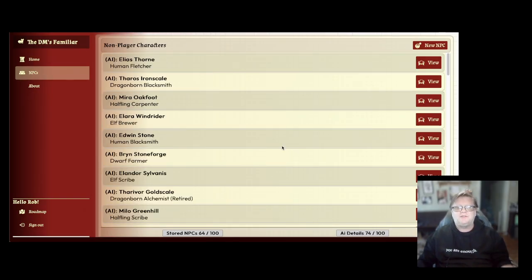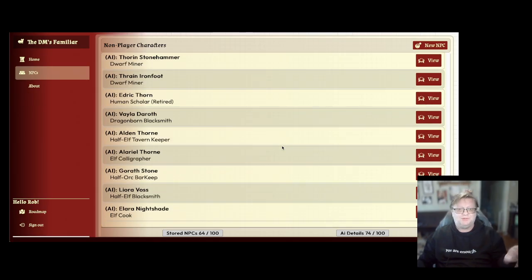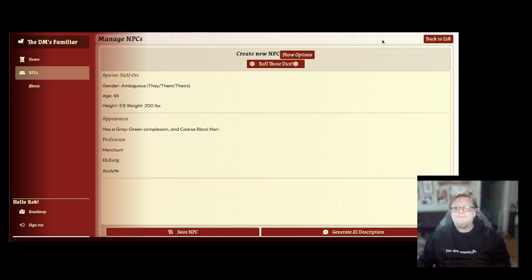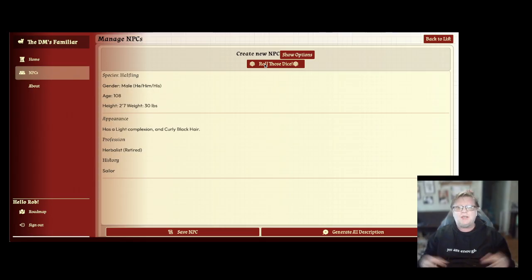And here's a list of all of the non-player characters that I've generated while developing this application. Before we look at any of these, let's see what that process looks like. So we'll click on New NPC. Now, we can either completely randomize a person that they meet. Let's say your characters have walked into a tavern and they're hanging out and they strike up a conversation with the person at the next table. Well, one of those people could be a halfling who's a retired herbalist who used to be a sailor.